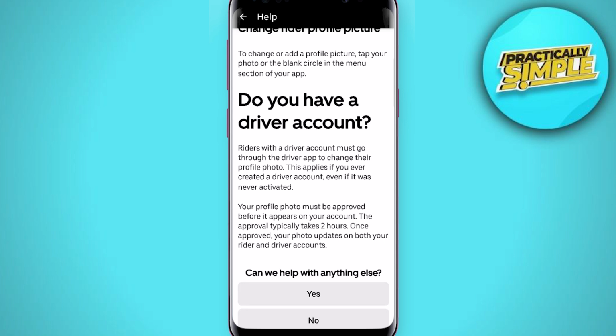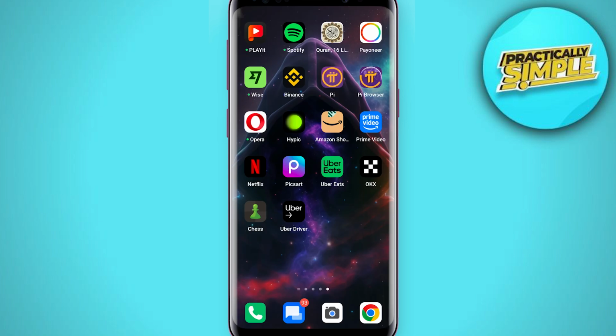So if you have the driver account, you want to head into your driver app, and there you want to upload the photo, and once the approval is done, only then will you be able to change your profile picture, and it will be changed. So basically you will have to request the change.